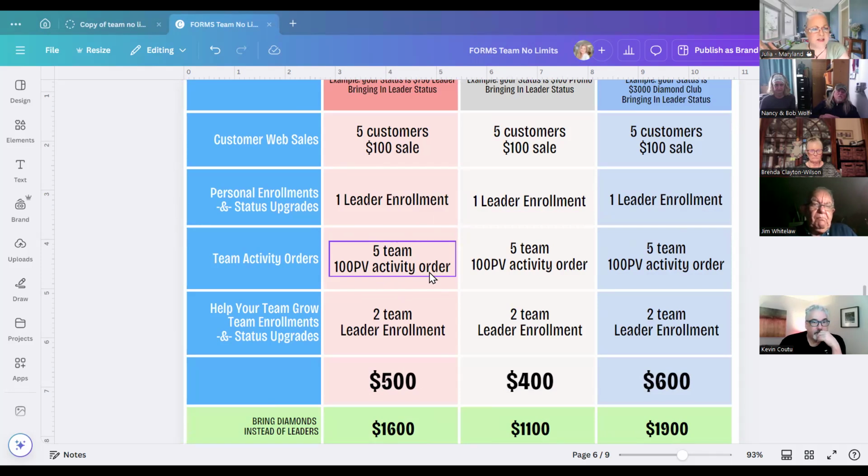But you're probably saying to me, well, I don't have 5 people yet, right? No, you don't, but you're going to work up to it. And this is the plan. Start with 5 customers. Then we're going to enroll 1 person. From those people, we're going to keep building up, and we're going to help them place an order every single month.